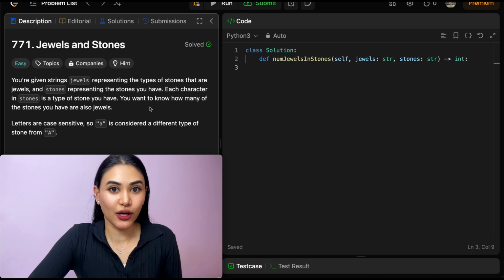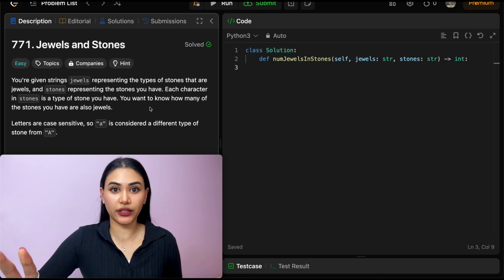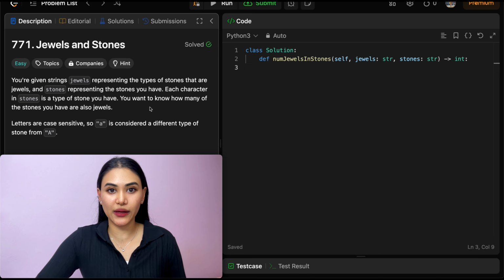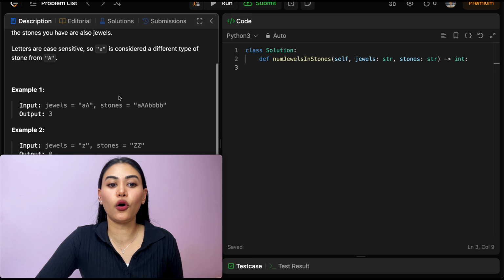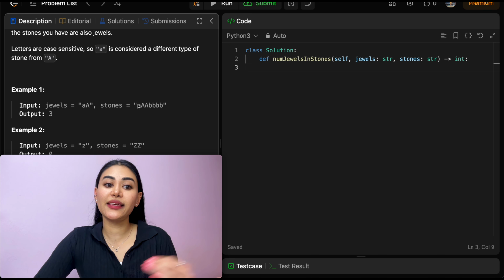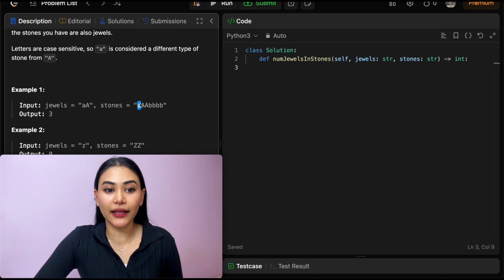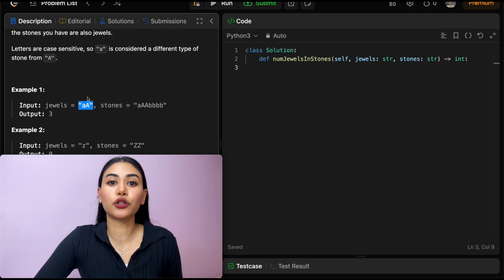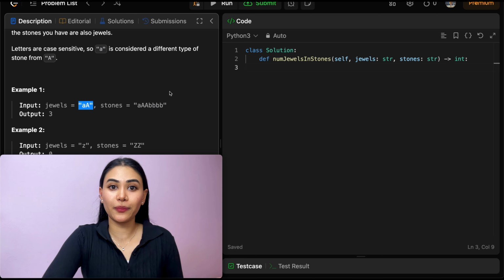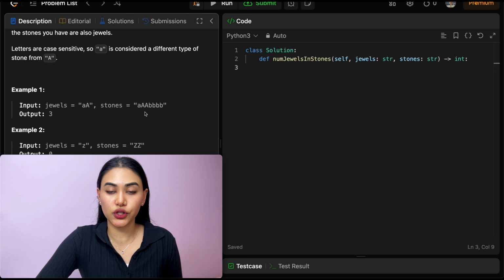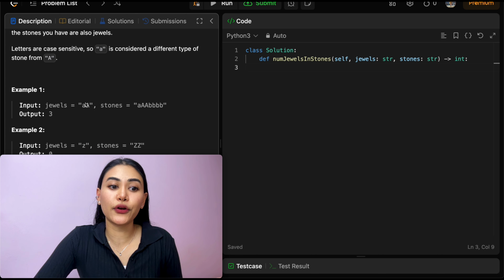Okay, how are we going to solve this? We know we are given 2 input strings, one representing all the jewels we have, and the other representing all the stones we have. We want to see how many of our given stones are actually jewels. So how many letters in here are letters that are also in jewels? Now, we know we want to go character by character for every single character in stones. All we need to do is check whether that character also exists in jewels.